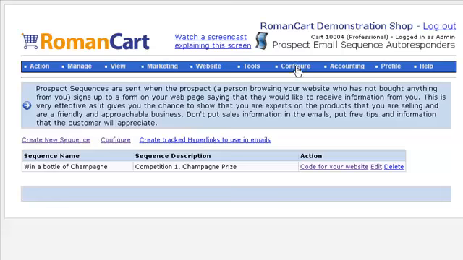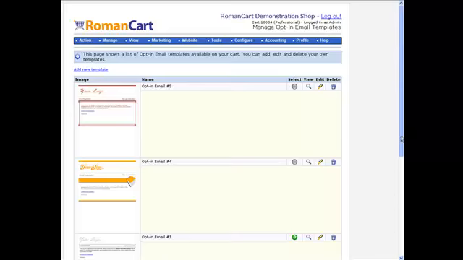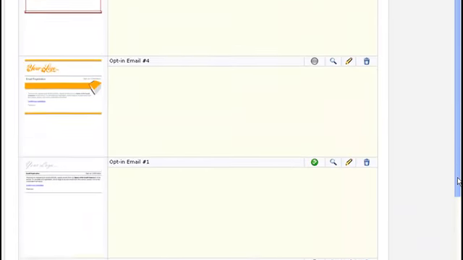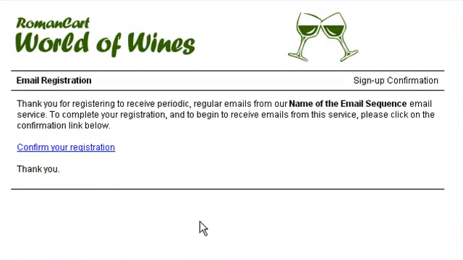So if we click on configure, document templates, and opt-in emails. Okay, so we've selected this one here, which is opt-in email 1. If we just take a quick look at that, this is just a default email. It says, thank you for registering to receive periodic regular emails from our name of the email sequence email service. To complete registration, to begin to receive emails from the service, please click on the confirmation link below. Of course, you can create your own one of these. You could have it saying, you know, thanks for signing up to our competition. Please click here to confirm your entry, or you can do whatever you like with this. So this is just the default one. Then click on confirm your registration there to be properly added to your list.